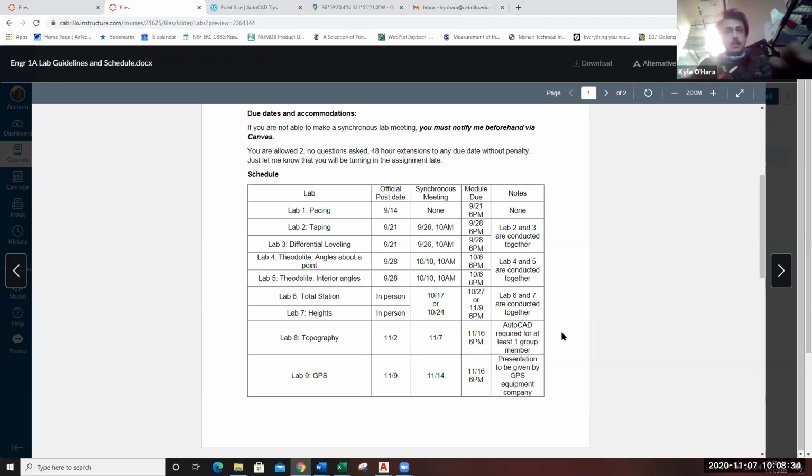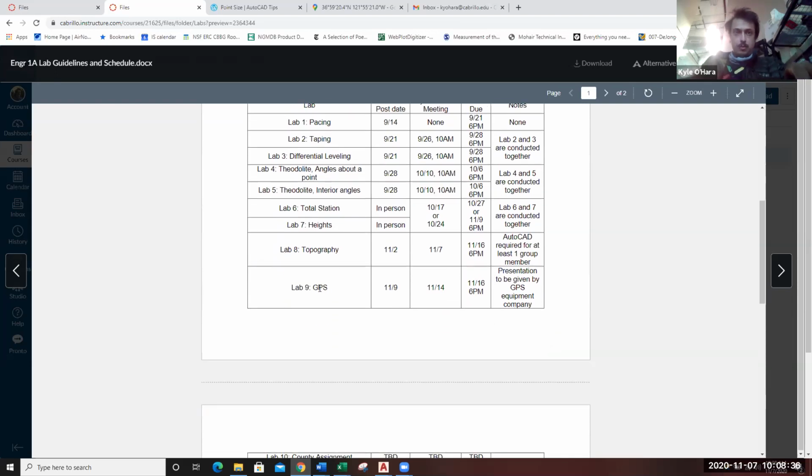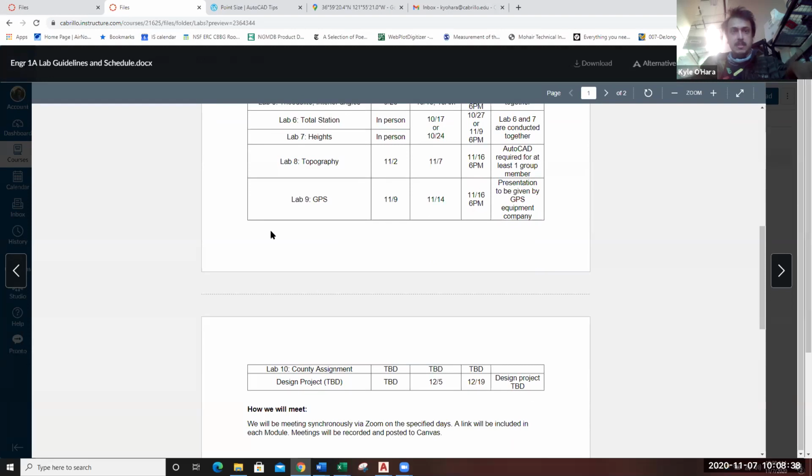That should give you plenty of time to play around with the data in Excel and do some of the AutoCAD. So after that, we have two final lab assignments. One of them is a GPS assignment. We're going to be doing this all online, and I think that this will be all asynchronous. So you're going to have to watch some videos and fill out some quizzes, similar to what you've done in previous labs.